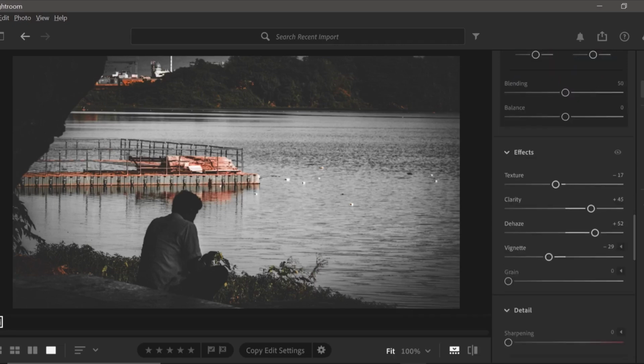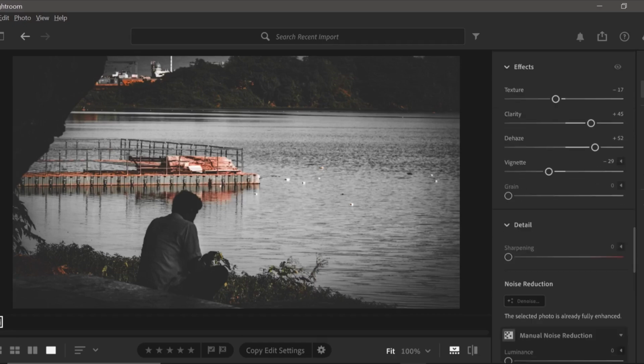Moving on to the sharpening section, or the details section, I would like to increase the sharpening a little bit so that everything doesn't look too soft. Okay, that seems good enough. Now you can see that I've already done the enhancing part.